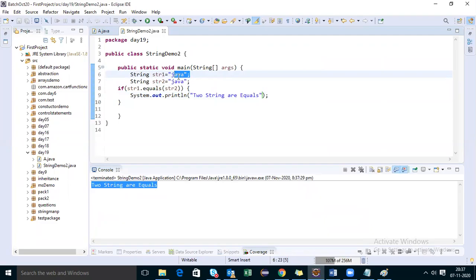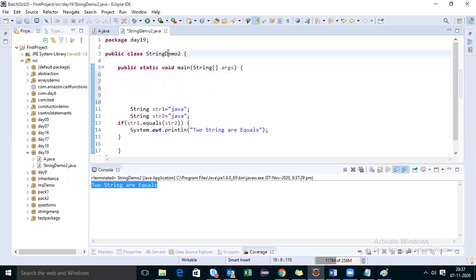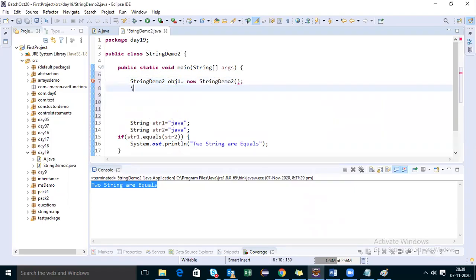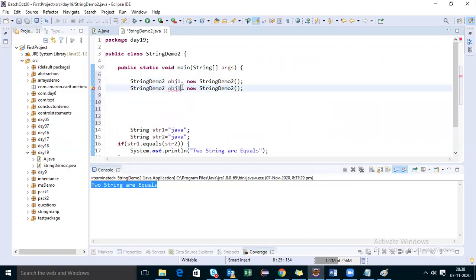In the String class, the equals method is overridden for content comparison. In the Object class, it will check object comparison. Now observe. Let me create objects of this class. How to create an object? Like this, obj1 equals new Object. Same here, this is obj2.